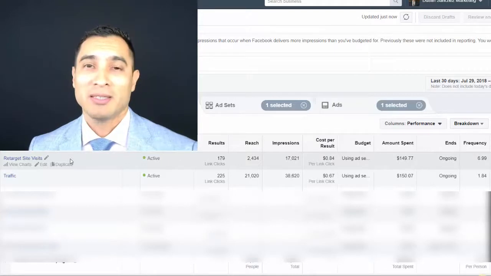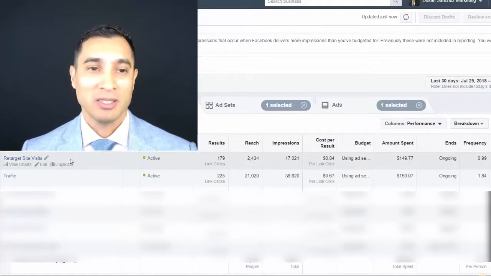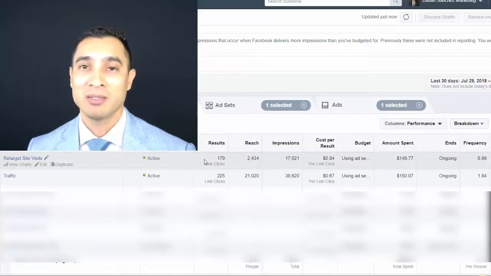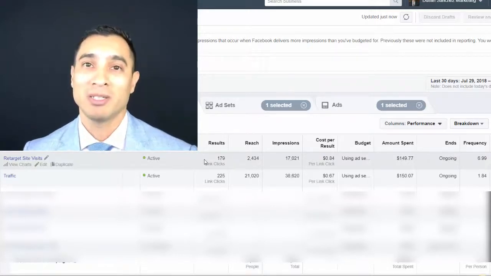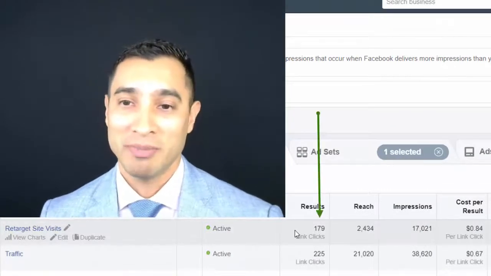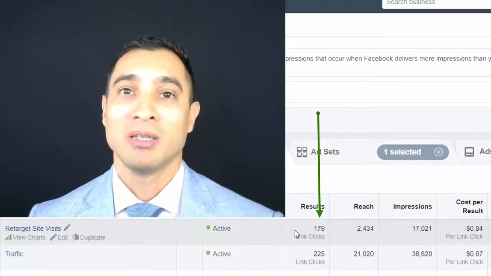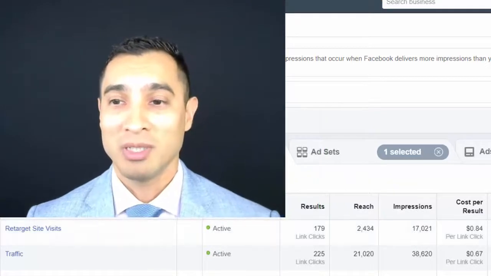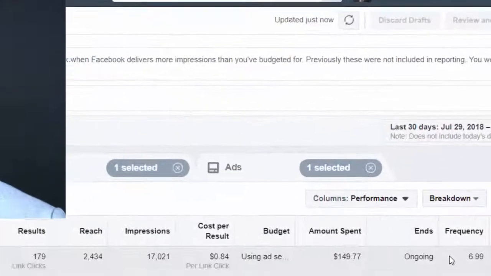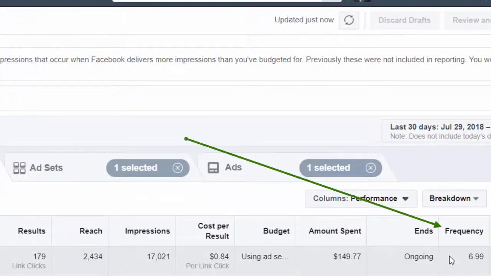Okay, we are looking at the second ad, the retargeting site visitors ad. You can see from those 6,000 plus people that are in our retargeting audience, in the last 30 days, 179 of them have clicked on our link, okay? I want you to come look at this column here. It's called frequency. What that tells you is how many times per month people are seeing this ad.